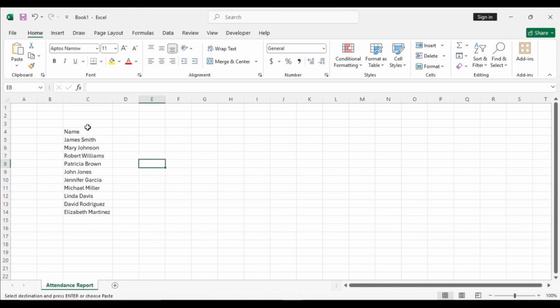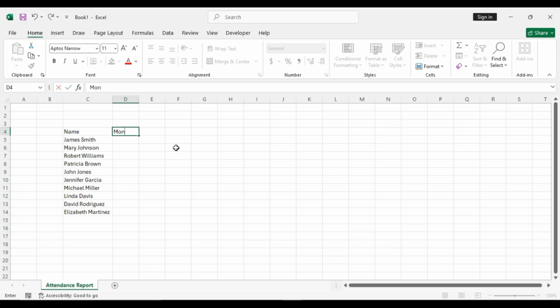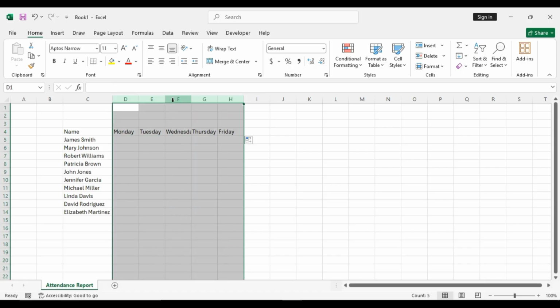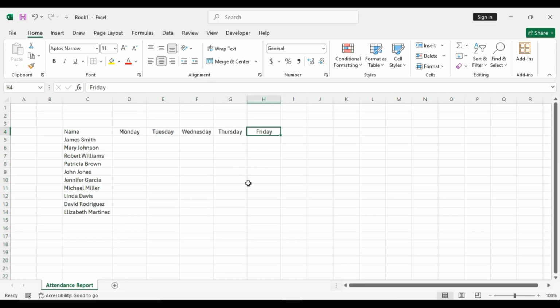In the starting we have only one column, which is the name of the students. Then we need to proceed further. First we write the day's name, so you can write Monday, and then you simply drag it down, or drag it to the right side to create the days as well. So we just create the days. Now we need true or false, or you can say if present then tick, if absent then cross.